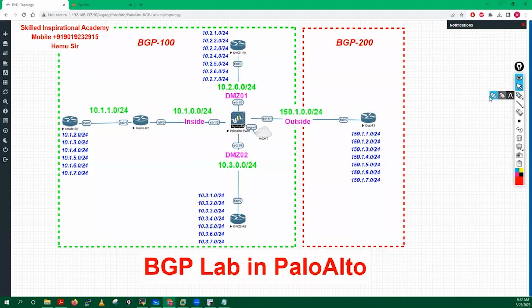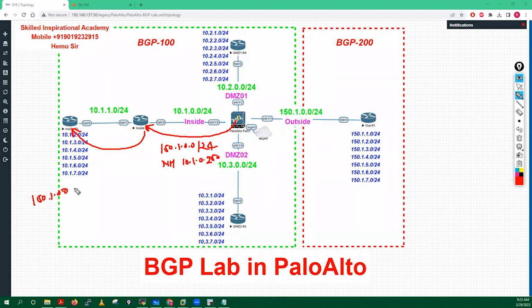Otherwise, what is the problem here? When my Palo Alto Firewall sends this route 151.0.0.0/24 with the next hop 10.1.0.250, it will advertise the route like that, and R2 will send the route with the similar information, which means 151.0.0.0/24 and next hop 10.1.0.250. In that case, what happens?